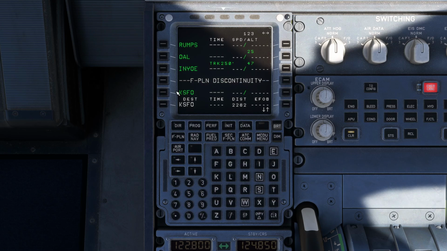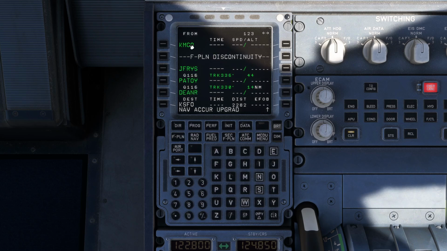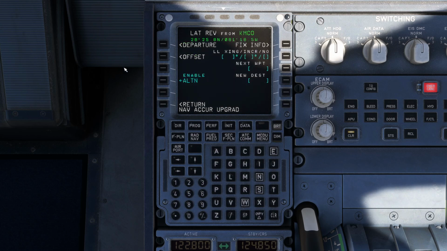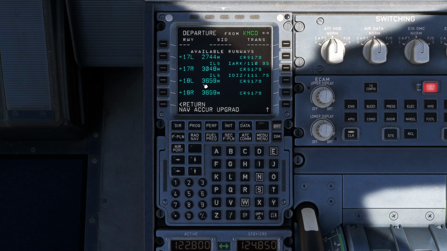Then we've got a discontinuity and then San Francisco. So it's not dictating how to depart from Orlando or how to approach San Francisco. So let's go fix that. If I go and click on flight plan, all I need to do is click on our departure airport, click on departure, and we can choose how we are leaving.